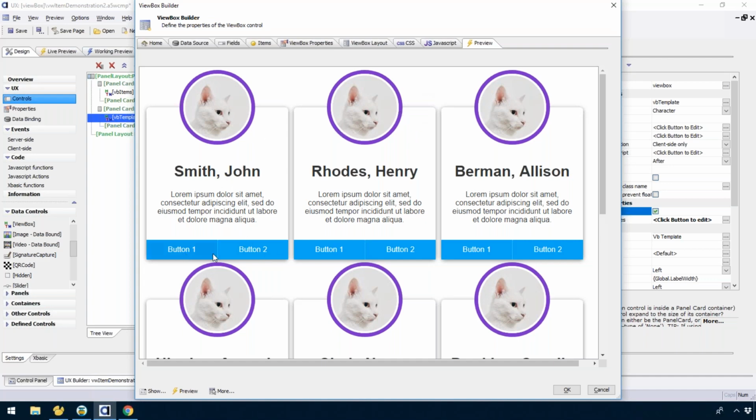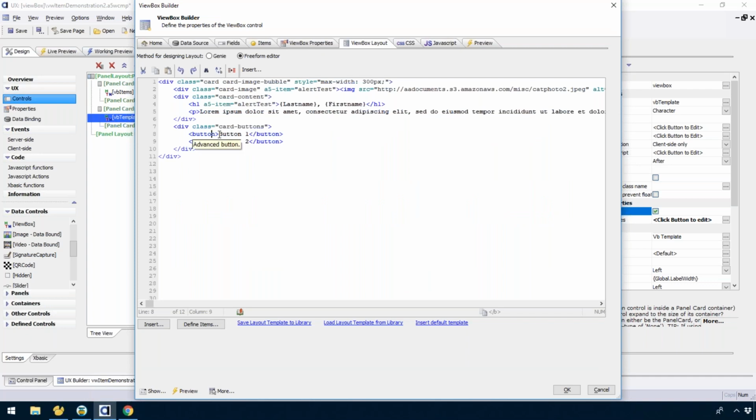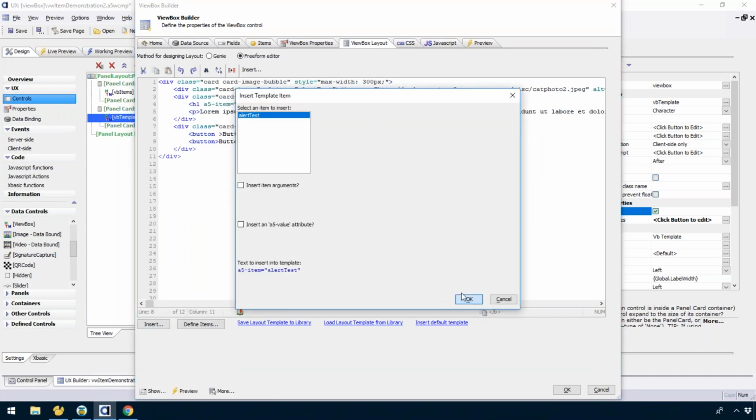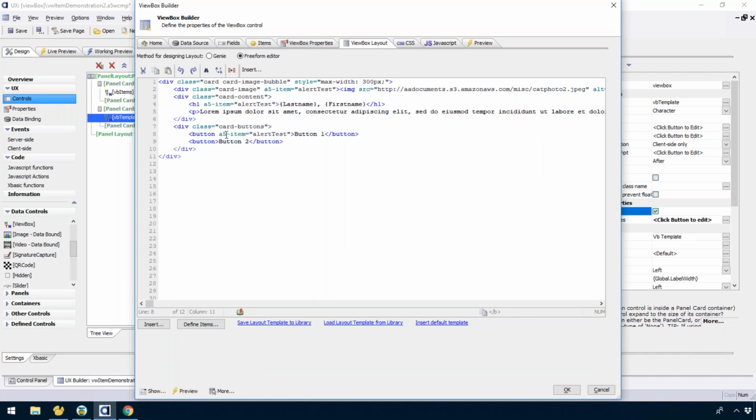So these buttons right here, right now, they don't do anything. Well, let's go ahead and go back in. I can go to my layout. Here's my button right there. I'm going to go ahead and insert my item here, alert test. So now when I click on this button, it's going to run this JavaScript. And let's go ahead and do that.